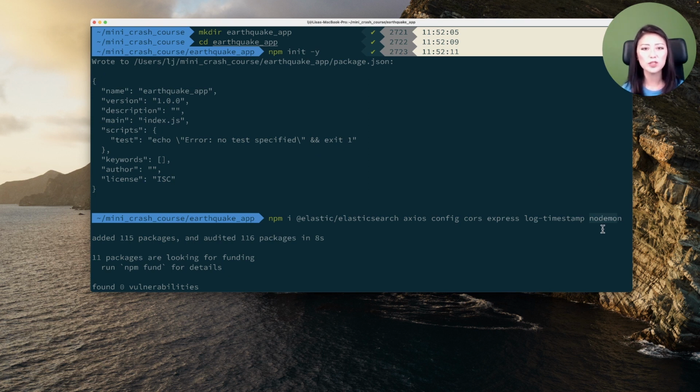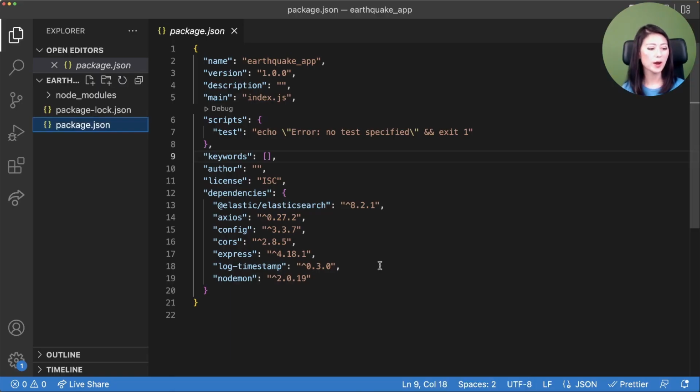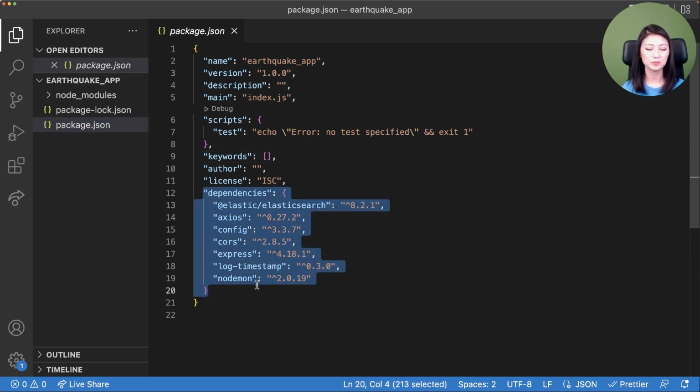Okay, so let's open this project using your code editor. I'm using VS Code. You'll see that package.json and package-lock.json files have been created for you. So let's take a look at the package.json file. Now, this file keeps track of our app scripts. It also manages any dependencies our server needs. And you'll see that it lists all the dependencies that we have installed.